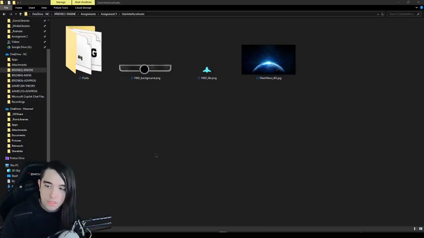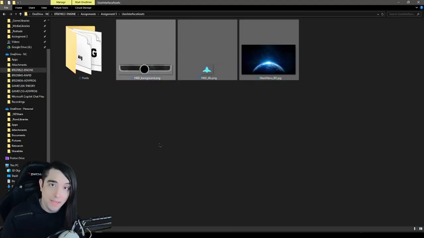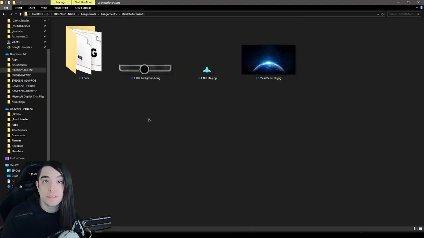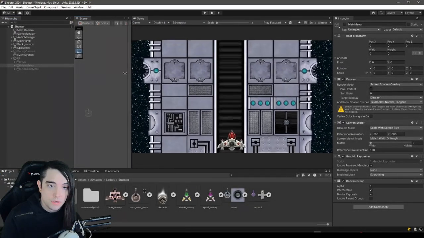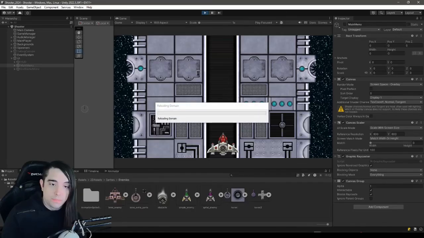So let's just take a look at those now, and we'll talk about what you need to create as well. So in the Assignment 5 folder on Brightspace, you can download this zip, which includes all of my art assets. You will need to replace these with your own, but I just want to show you exactly what we're going to be doing here. So let's take a look at the finished version here so we can see how it works. So we start up the game.